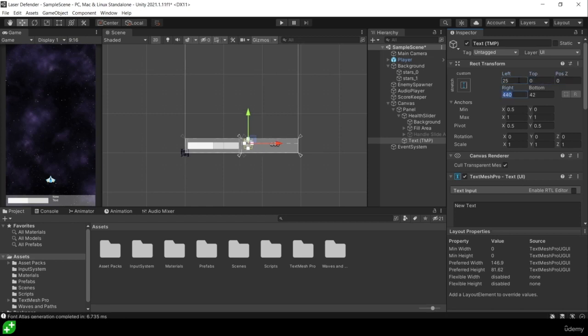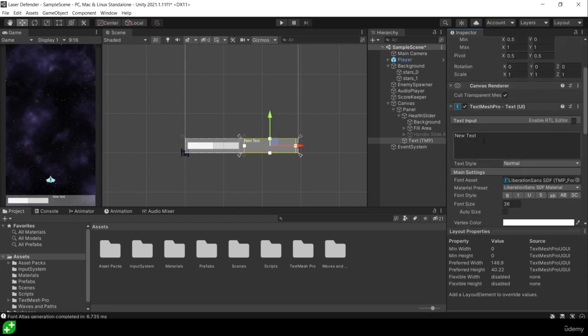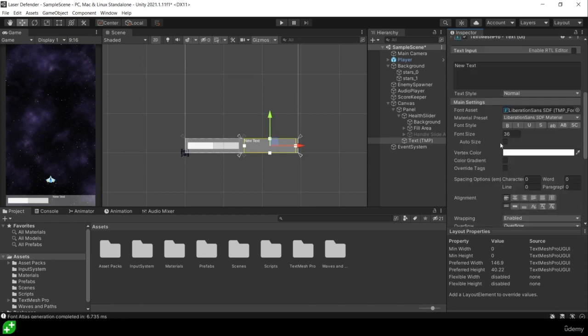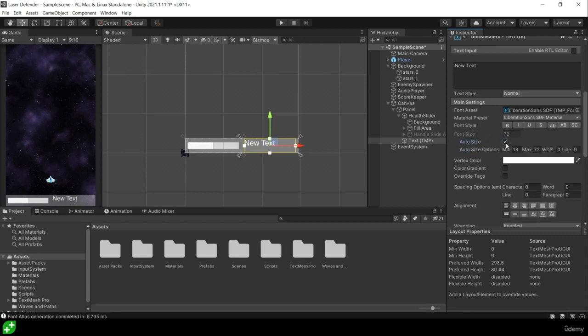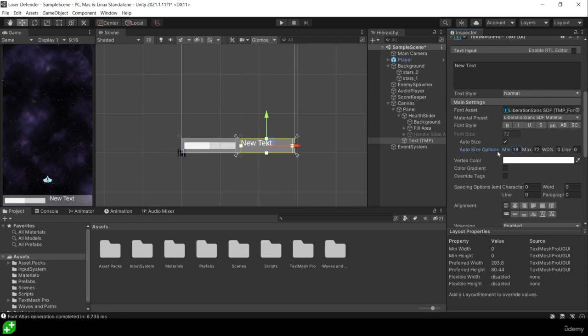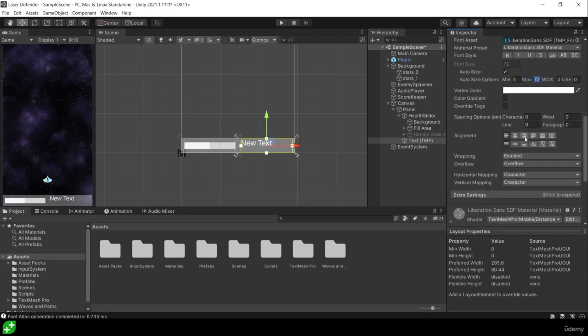Let's set the top to 0, the right to 25, and the bottom to 0. Then to arrange our text, let's go into our Text Mesh Pro element. And rather than giving it a fixed font size, let's select auto size instead. If we take a look in the auto size options, then we can set a minimum and maximum font size. So I'm going to go with a minimum of around 5 and a maximum I'll leave at 72 for now. And for the alignment, I'm going to go with a right middle alignment.